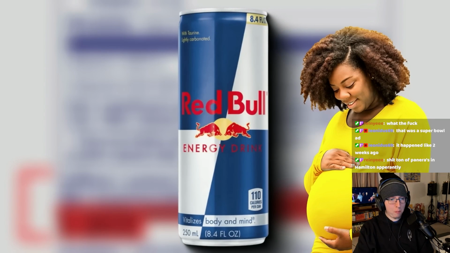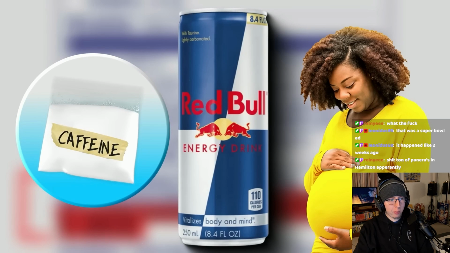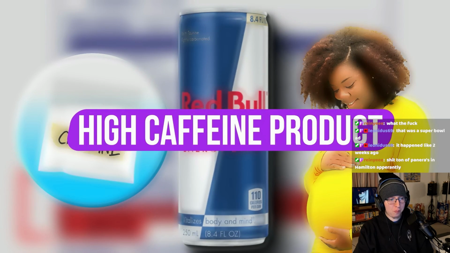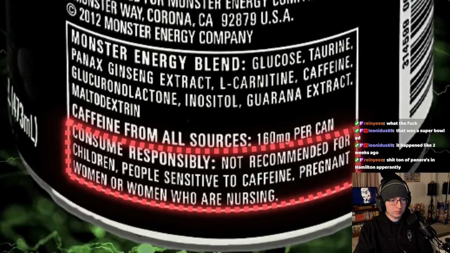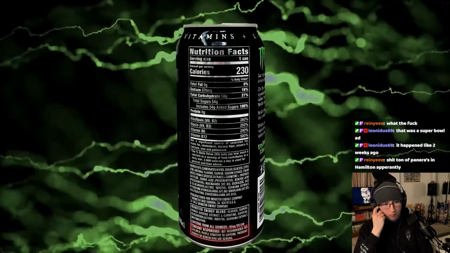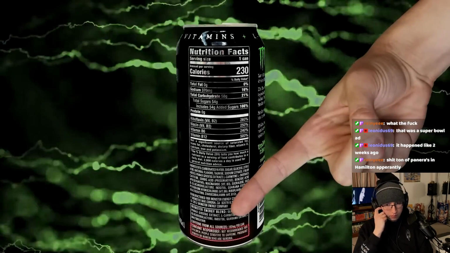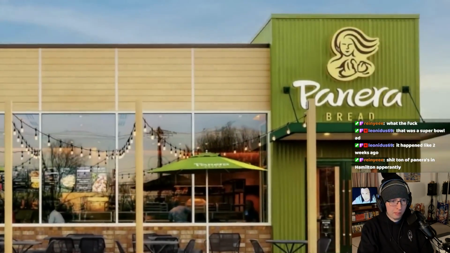And it's not enough just to say how much caffeine's in it, you have to explicitly label it as a high caffeine product that certain people should not drink. Look, it's right there on every Monster Energy drink. It's not huge, and it's certainly not in the same neon letters, but at least you can find it somewhere on there. So how does any of this apply to Panera?